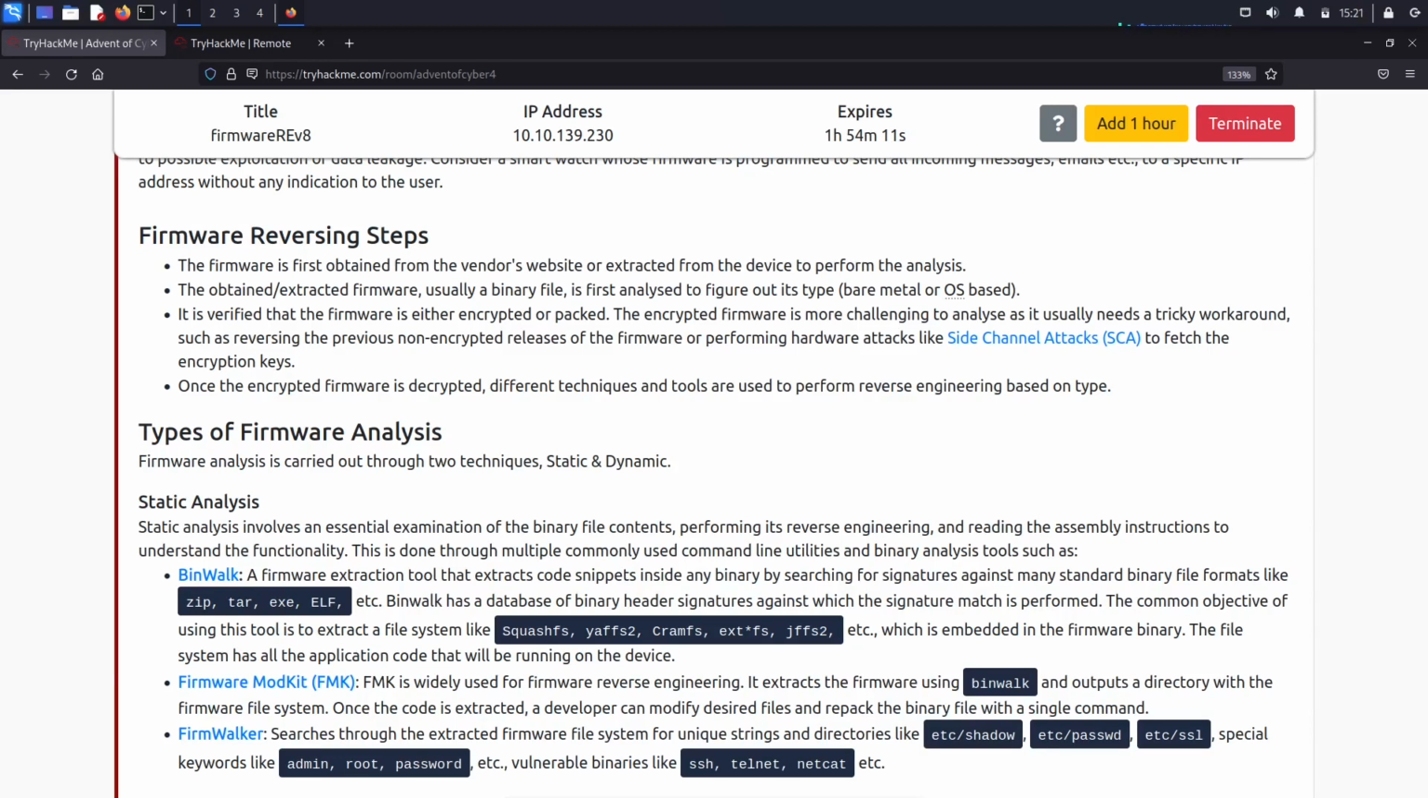The firmware is first obtained from the vendor's website or extracted from the device to perform the analysis. Then, the obtained extracted firmware, usually a binary file, is first analysed to figure out its type, bare metal or OS based. It is verified that the firmware is either encrypted or packed.